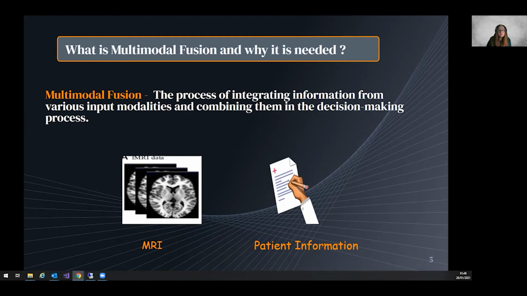We want to predict survival time for a brain tumor patient. We have an MRI scan and patient information that includes age, gender, tumor size, and histological type. In our prediction process, we will combine these two modalities to get the most accurate prediction.